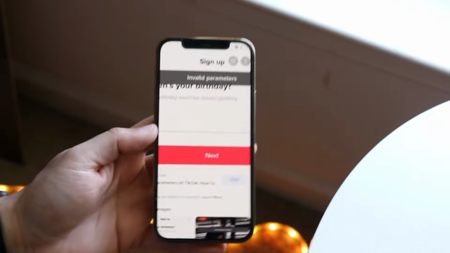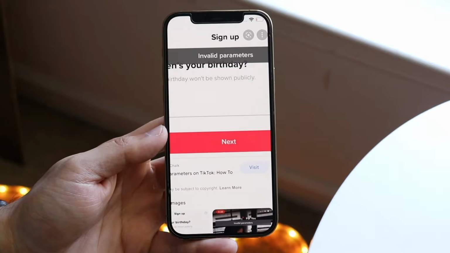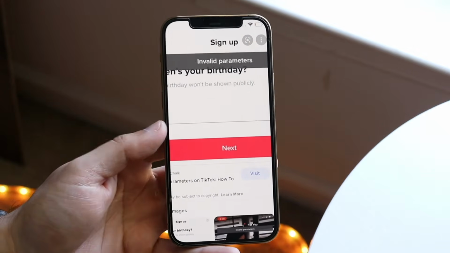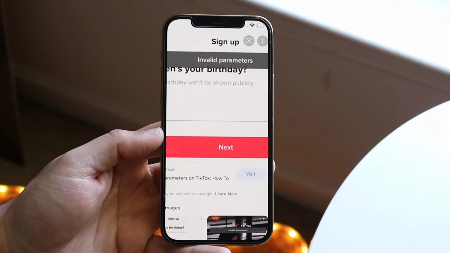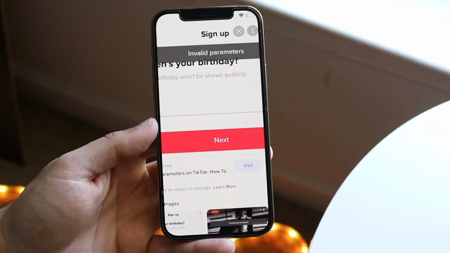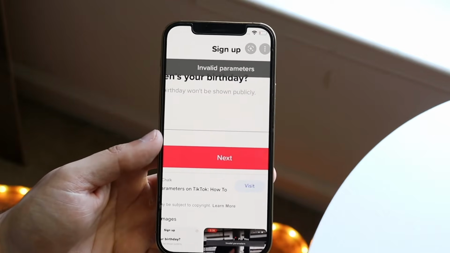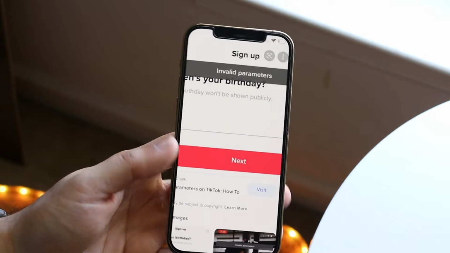So this is a problem that plagues a ton of people, which is the invalid parameter thing on TikTok. Now this can happen for a few different reasons. A majority of the time, the reason why this may be happening is because your internet connection is faulty. Either TikTok is down, TikTok's outdated on your device, or maybe there was some really weird issue on the back end that TikTok had temporarily. That's probably fixed by now.